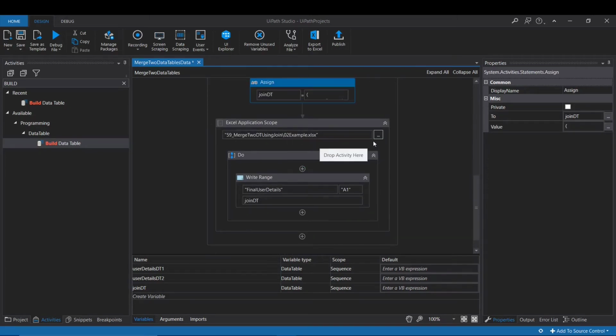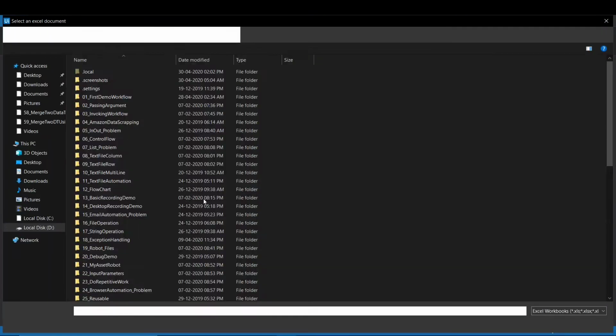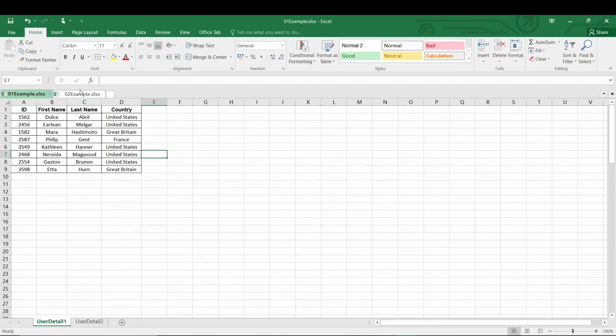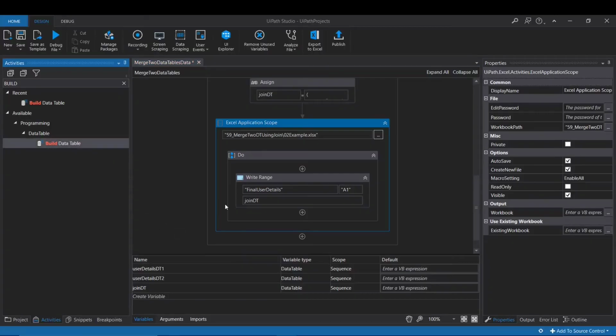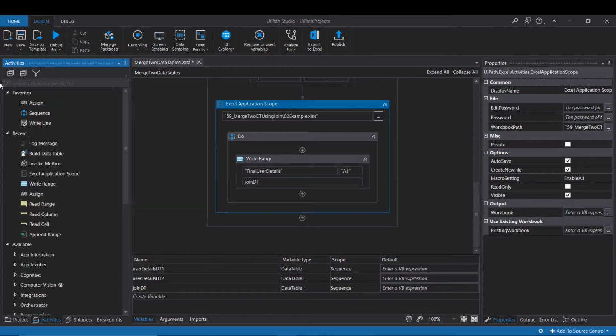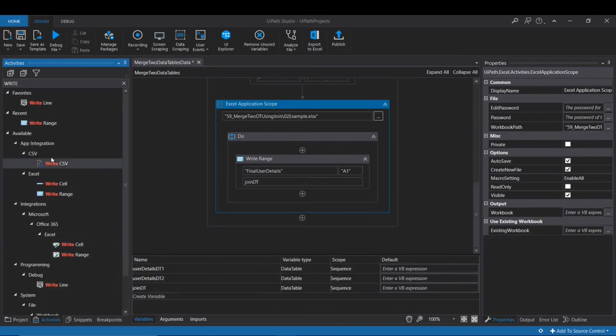Now we have taken one Excel application scope and we are pointing to the second sheet, this one. This is the blank one. So we have pointed it, we have selected that one, and here I am taking the write range activity, this Excel type of write range activity.